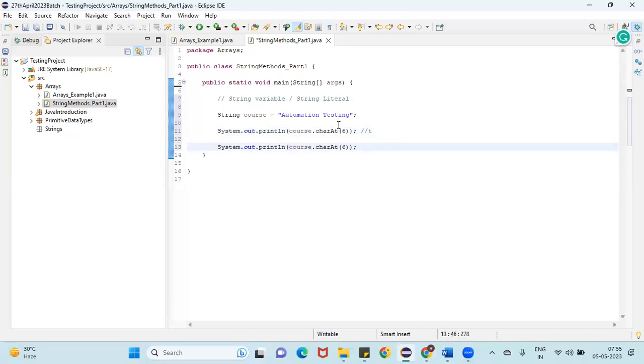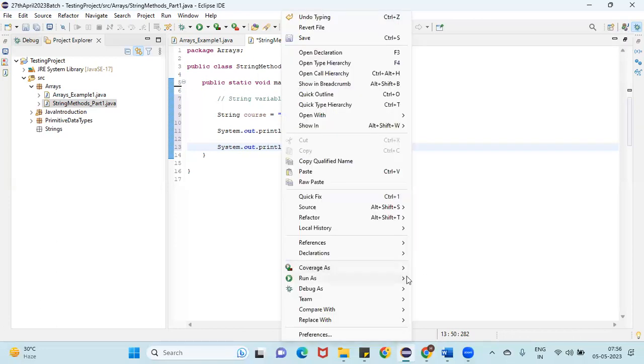Observe carefully, guys. What is the character that we have at index 10? It is an interview question, guys. Is it T or space? Is it space or T? Space is also countable. Yes, it will count space as well. So charAt 10 is nothing but space. Must see here, guys.